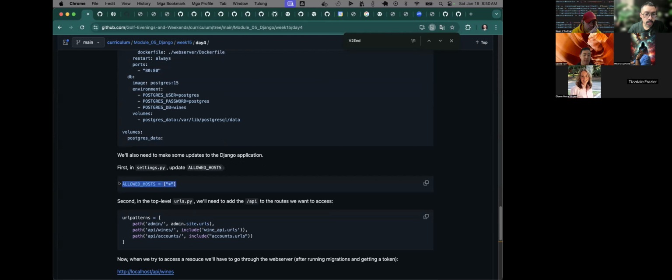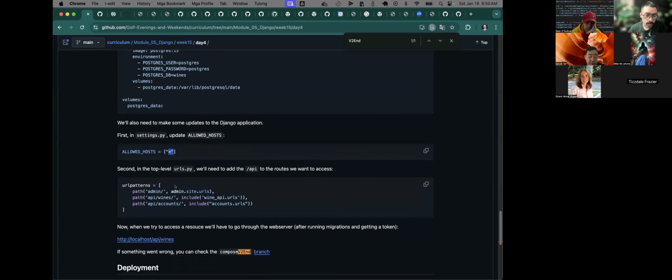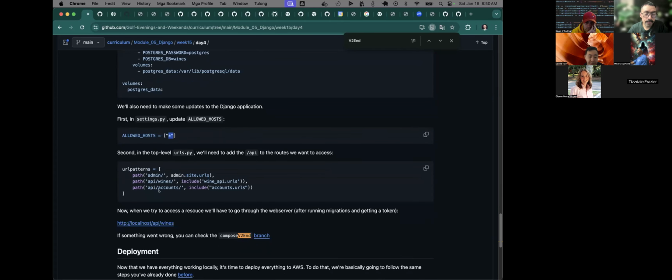You'll remember this from last week. We are using the wildcard to specify that we want to allow hosts from any origin or source. And again, we are updating the paths inside of the urls.py with API.